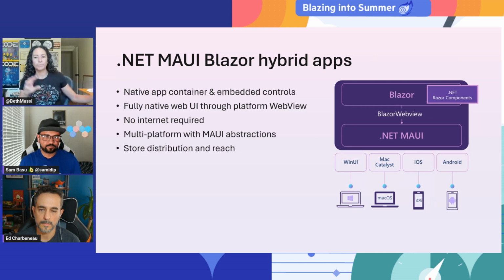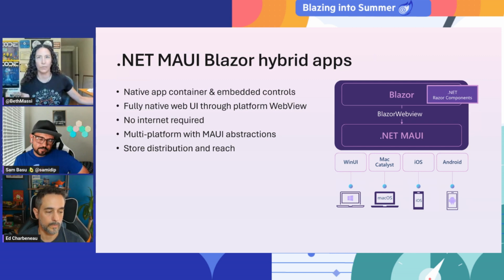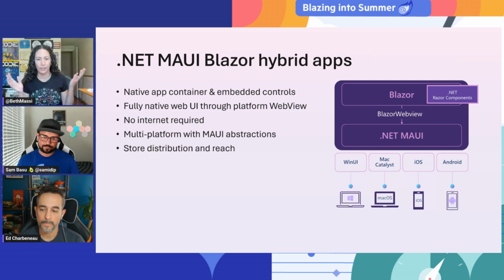Hybrid apps are built on top of .NET MAUI. .NET MAUI has a Blazor web view control, and you host the Blazor components inside of this web view. The Blazor web view control for MAUI abstracts the platform web view; on Windows, that would be WebView2. There's no internet required for the UI. This is not like a browser going to a website and pulling down rendered HTML.